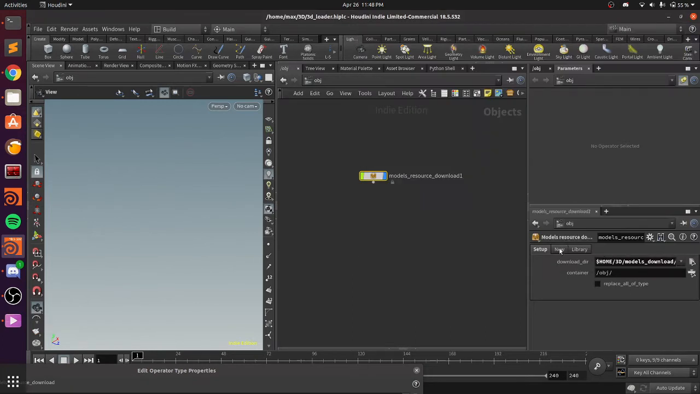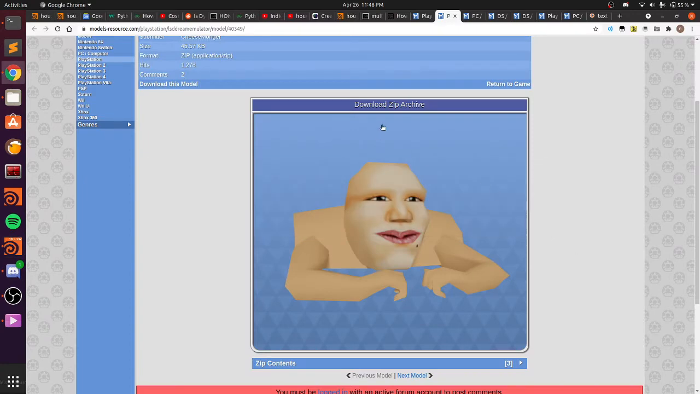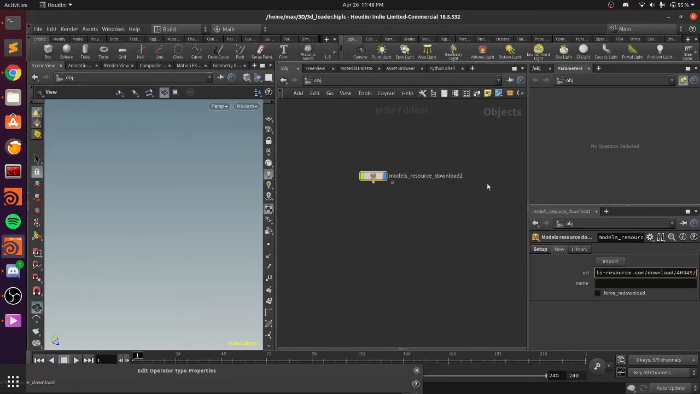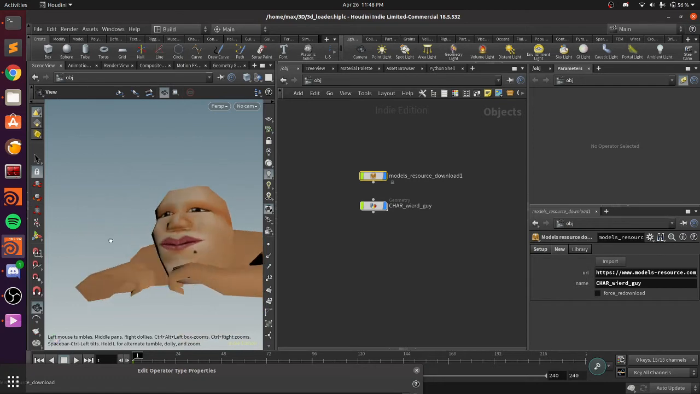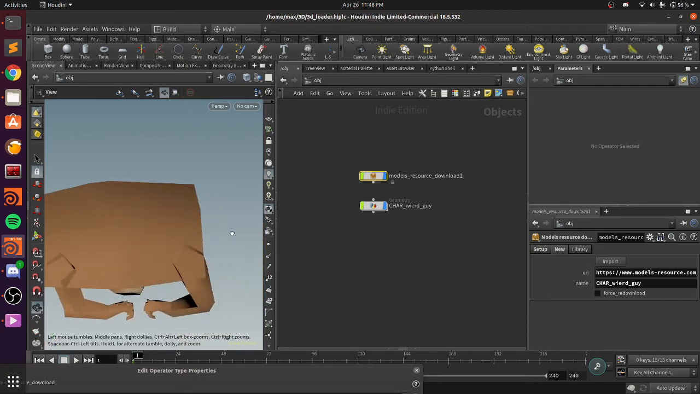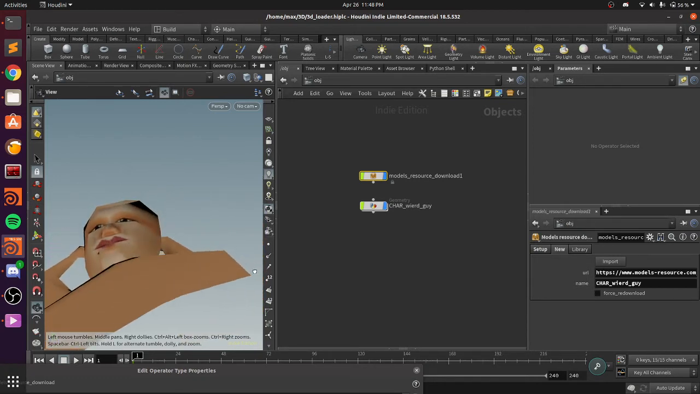Once you do that, you just go to new here and paste in that URL. Just go to download zip archive, right click, copy link address, paste that in here, and then give it a name. I use a little naming convention to show that it's a character, so I just do Charabas, it's me. Then I press import, and it'll download it, unzip it, and bring it into your scene right here in its full glory. Just look at that.